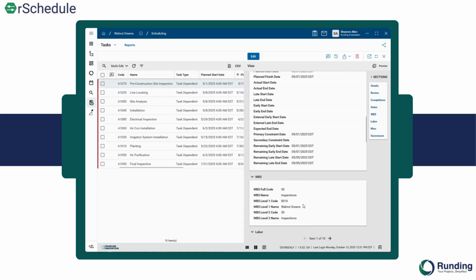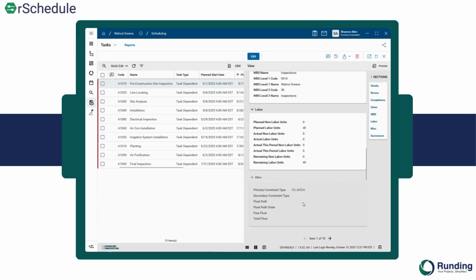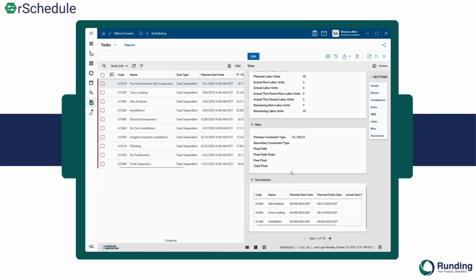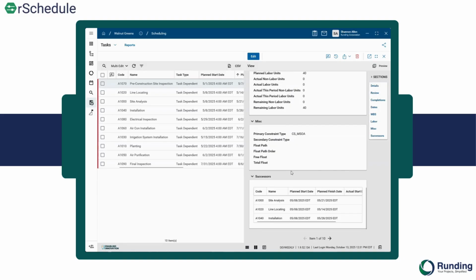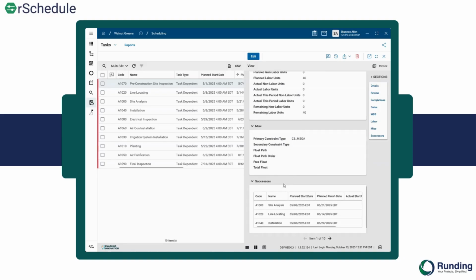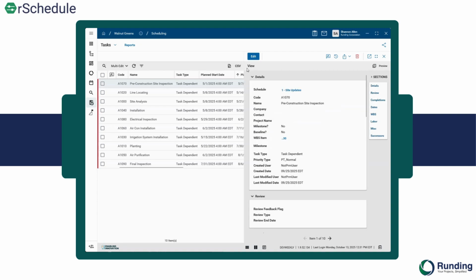WBS, this is just a link to the work breakdown line item that we have, and this is configured to automatically sync up. So if we went into the WBS, the work breakdown structure application, we would see a match. Labor units, miscellaneous, this is all information that is pulled over from the XCR file, and then we have predecessors and successors. So I'm going to click edit.